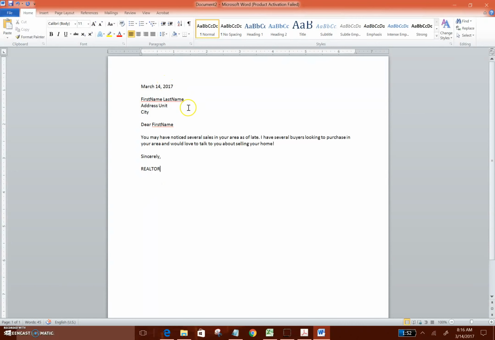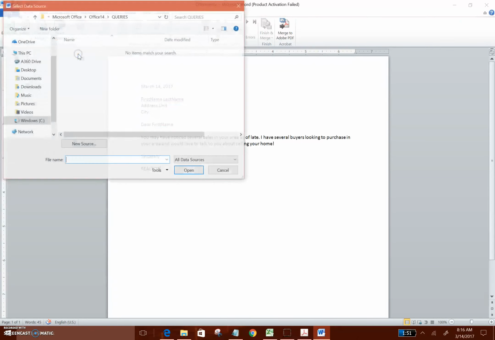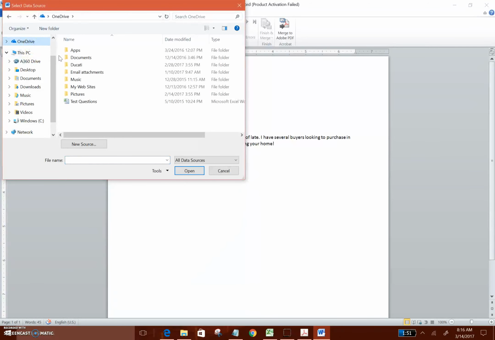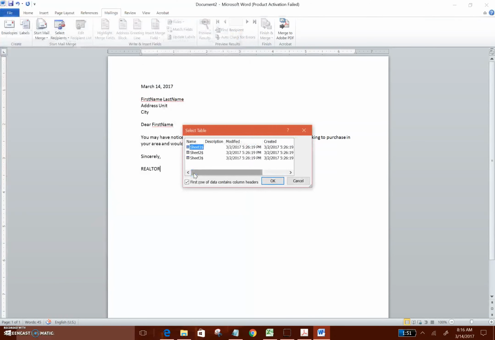So once we're happy with our letter, we're going to go ahead and go to mailings, and we want to start a mail merge. So we're going to do letters. Go ahead and click letters. Next we want to select our recipients, and you can actually create your own list here in Word, but I prefer to use an external one. I find it a lot easier. So we're going to go ahead and say use existing lists, and then you're going to go into your computer and find wherever it is that you save that list. Mine is located over here. We'll do this one just as an example.